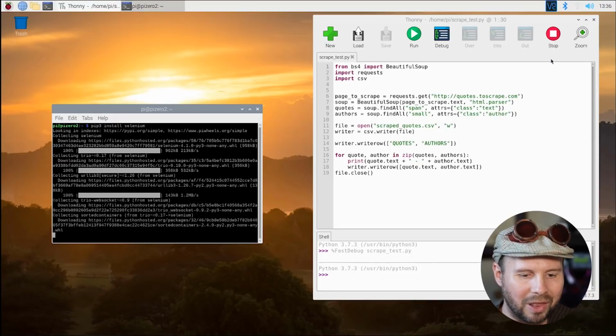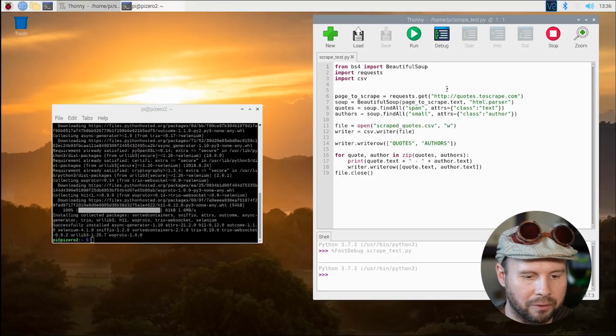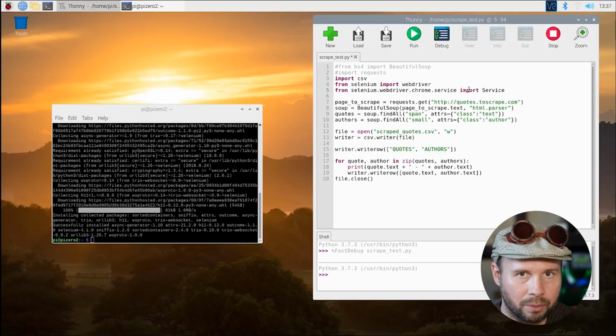We're going to be replacing the need for Beautiful Soup and requests, so let's go ahead and comment those out of our code and then import the Selenium webdriver and service modules. Note that these modules are both case sensitive.